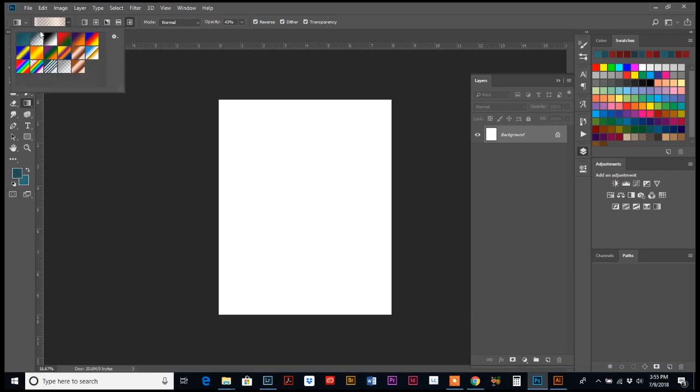Sorry, I had some settings switched around here. Your gradient is going to default to the two colors that you have chosen for your foreground and background, and whatever gradient you're using is going to show up here in the left-hand corner. If you click and hold this arrow down, you'll see that there are other preset gradients in here. But your default is this first one, that is just going to fade from foreground to background.